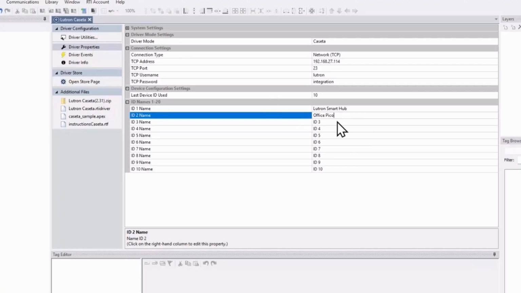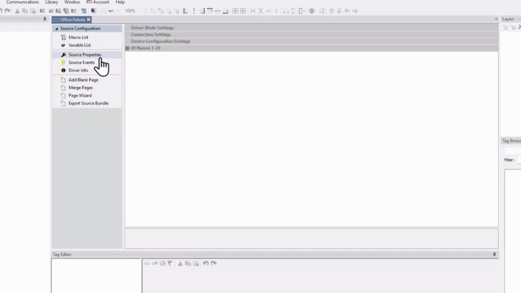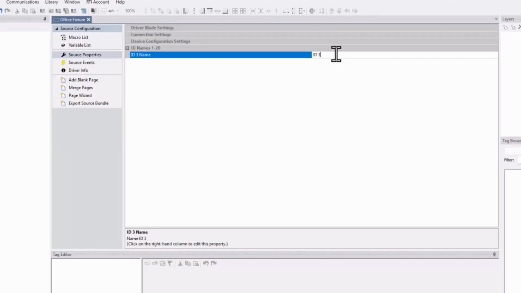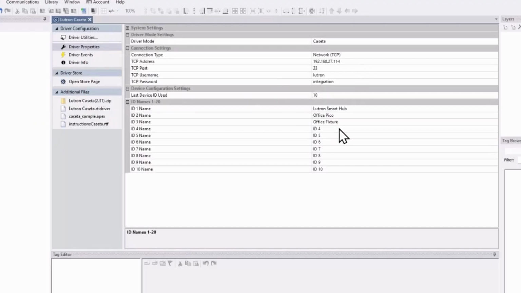And another way to do it is to actually click on your device. So for example, I'm going to click on my office fixture. And now if I click on source properties and I open this up here, I can name this here as well. So I can name this office fixture. So whatever way you prefer, you can do it that way. I like to enter them in here in the driver, but you could do it in both. So now you could see the office fixture is updated there.